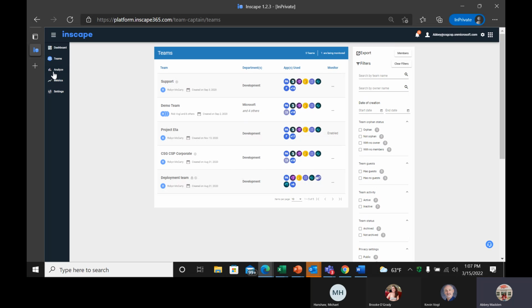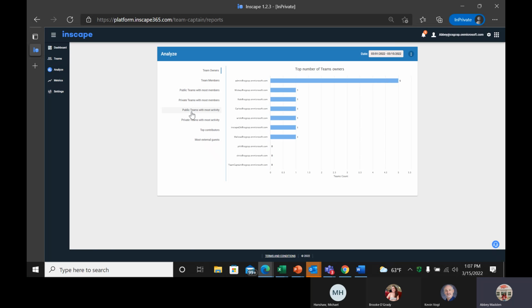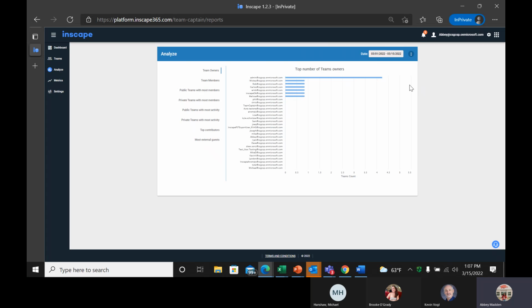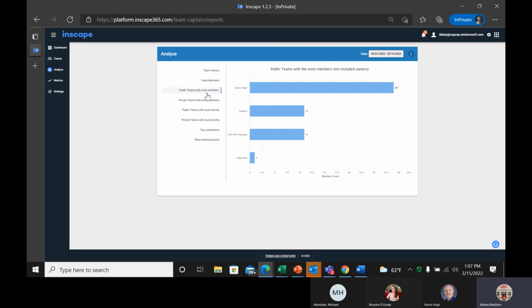And then we have analyze. Here you can analyze your teams by the most owners, members, activity, external guests, and contributors. You're able to filter this by date, as well as from your top 10 to top 75. So for demo purposes, I'll show you what that looks like. I want to look at my top 50 number of team owners. And then again, you can see your team members, public teams with most members, and so on and so forth.